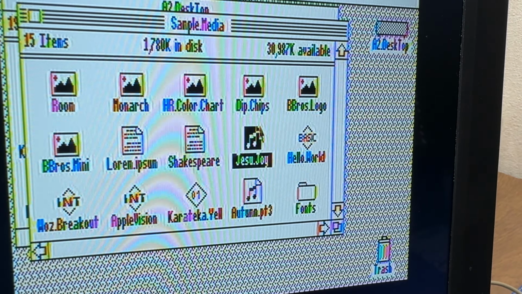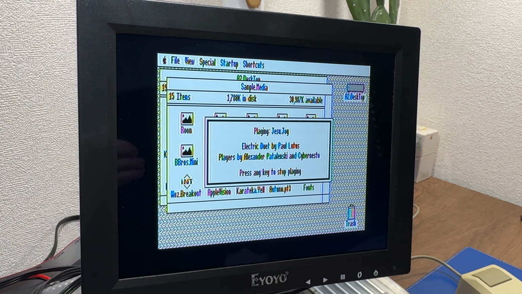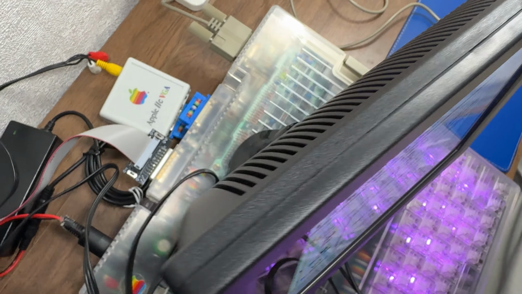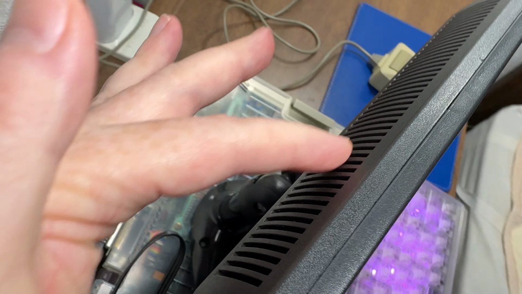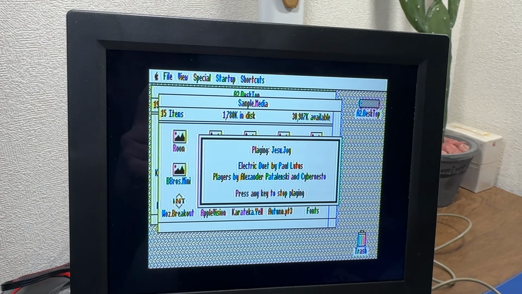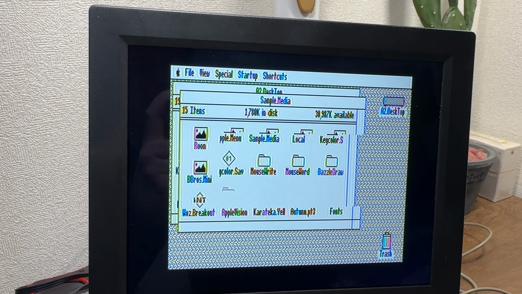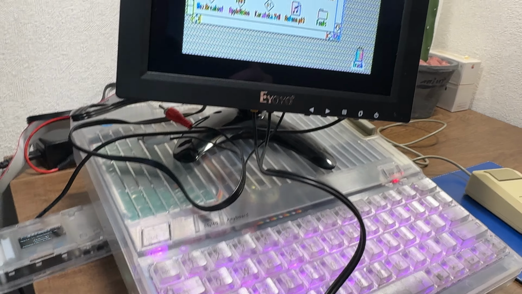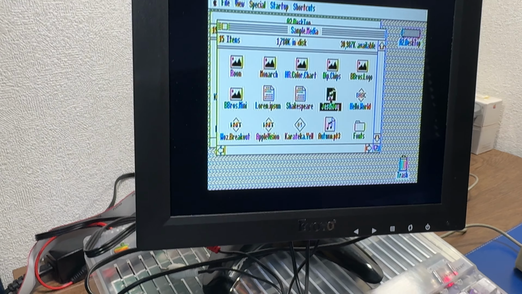And I've got a file here. I can just double click. And there we go. And this audio is playing through the speakers at the top. So it works fairly well, actually. So if you have a defective speaker, or if you just want alternative speakers, then you can use the speakers that are built into this monitor.